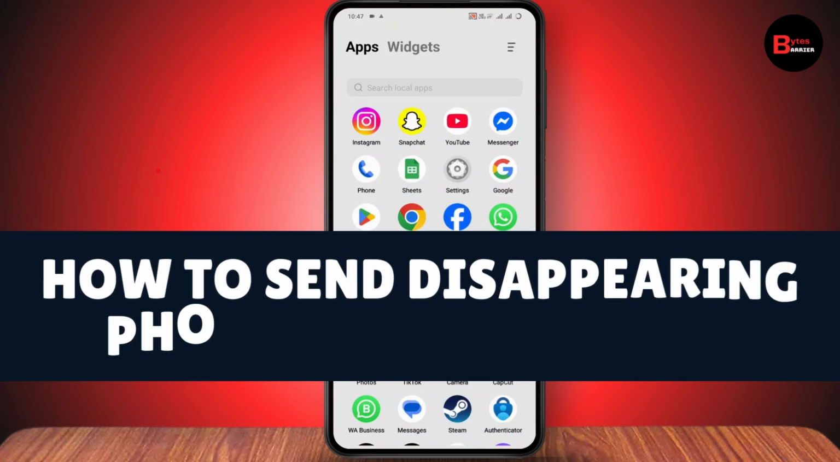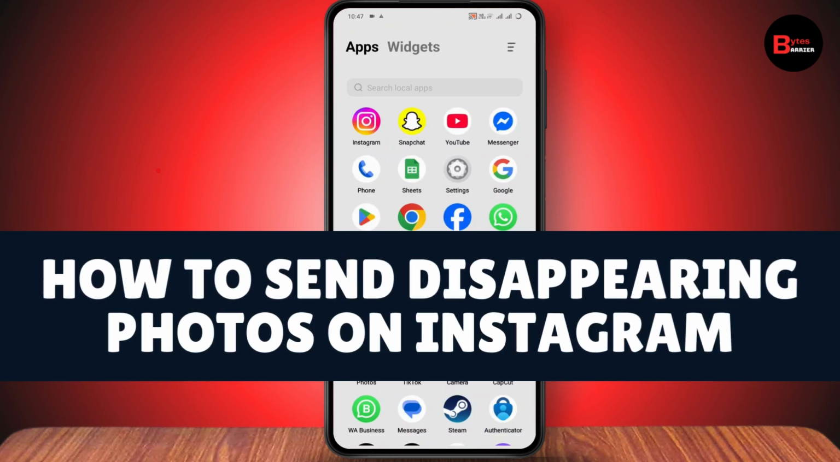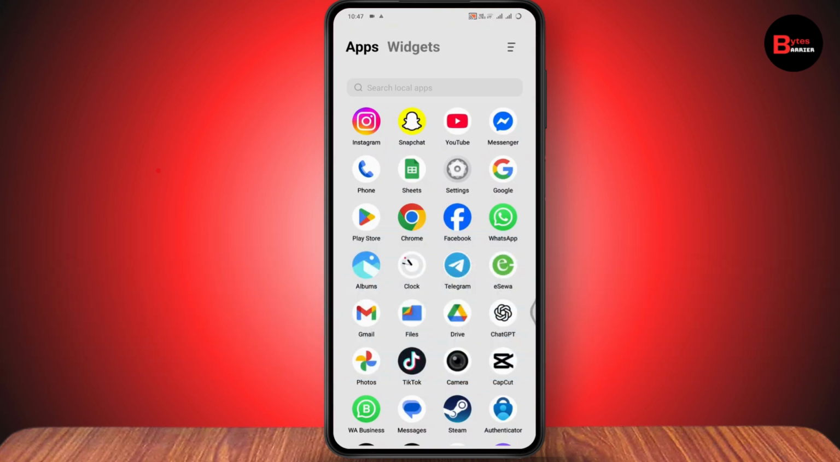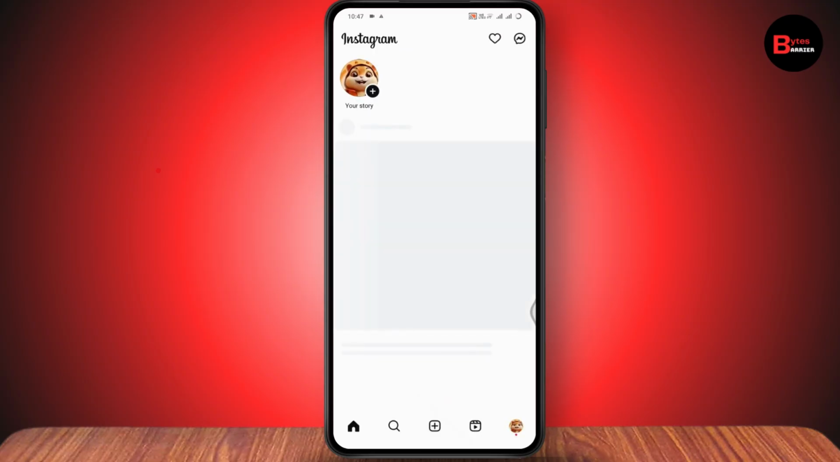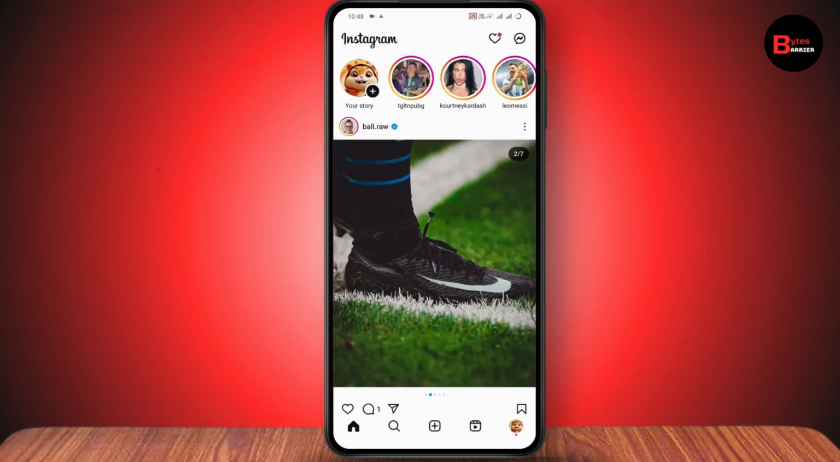How to send disappearing photos on Instagram. So if you want to send a one-time photo on Instagram, what you need to do is first make sure that you have an internet connection. After that, you need to launch your Instagram application.